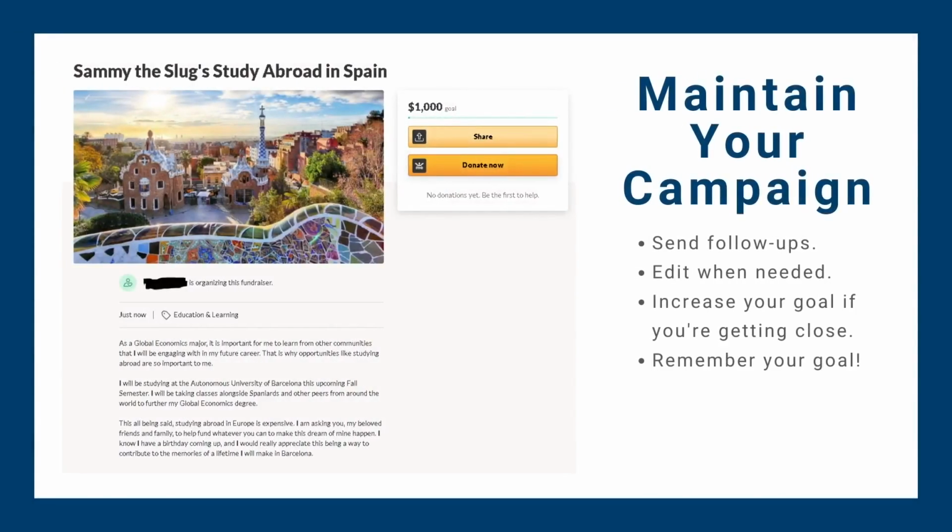Lastly, keep checking your campaign. Make sure to send follow-ups. Feel free to make edits if needed, and if you're getting close to your goal, make sure to increase it. If this feels a little daunting or awkward, the great thing about crowdfunding is that you are in complete control over how much you are getting the word out there. And the most important thing to remember is your goal, going abroad.